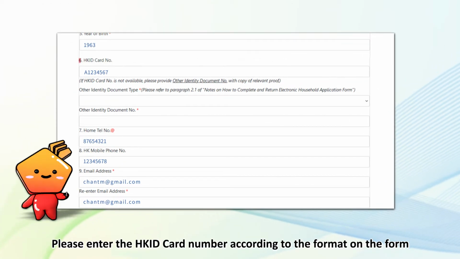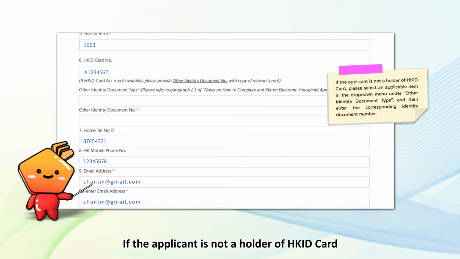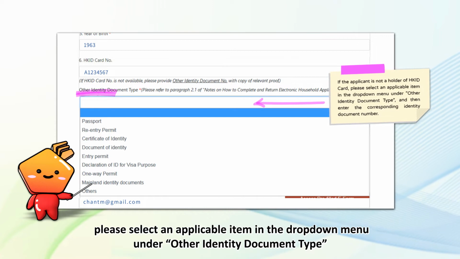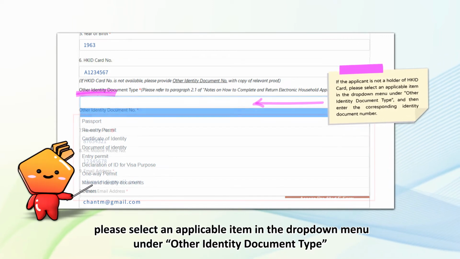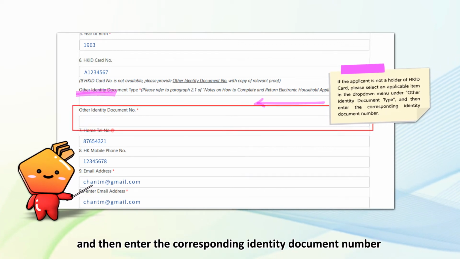Please enter the Hong Kong ID card number according to the format on the form. If the applicant is not a holder of Hong Kong ID card, please select an applicable item in the drop-down menu under Other Identity Document Type, and then enter the corresponding identity document number.